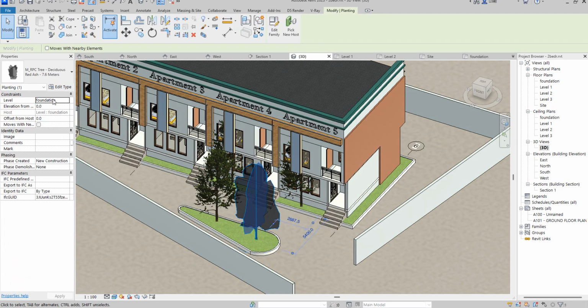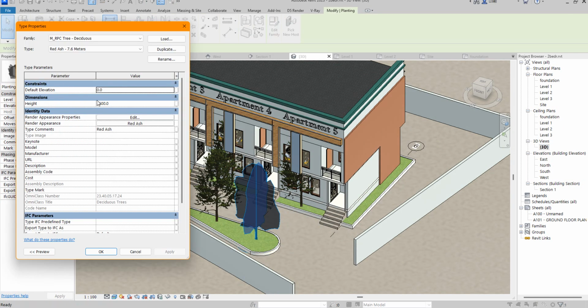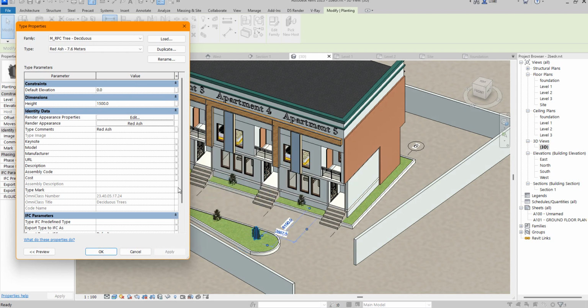So you click here. The first thing you need to do is the height. So the height of this is too tall, so I'm going to change it to 1500. I think with that, let's adjust the height to suit. So if it is too small, you can increase it to 2000. I think with that, apply.